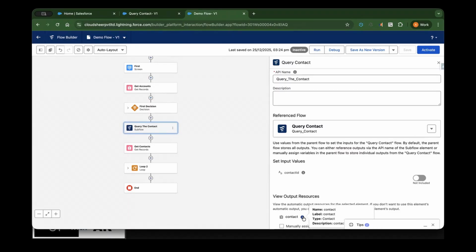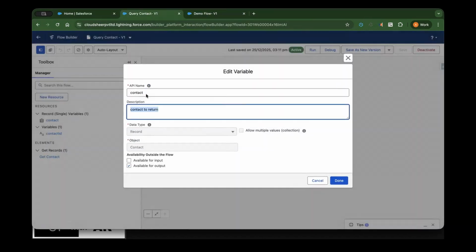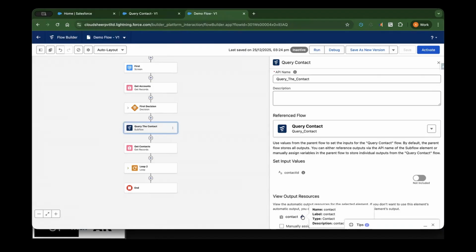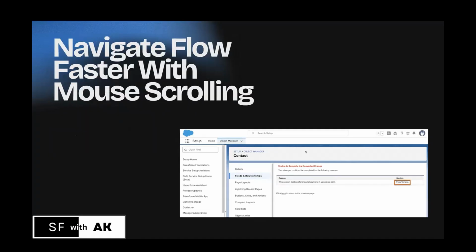If I don't put a description, it will be blank and it will show just like this, because I don't have any description for the record variable, just "contact to return". So let me just remove it, and now, "contact to return". So now you can see what the variable is and how to use it and which values to pass. So back and forth, we can just directly see the variable description inside the flow. And let's move on to the next one.